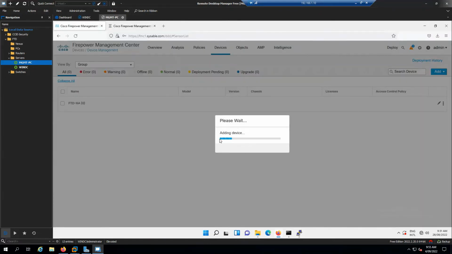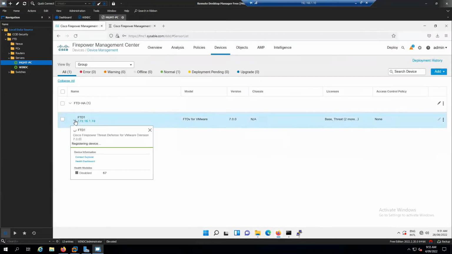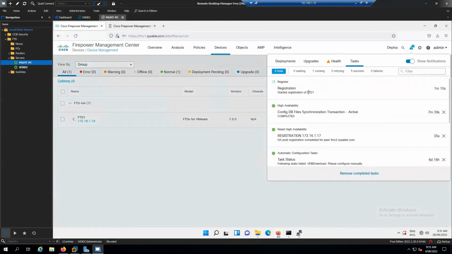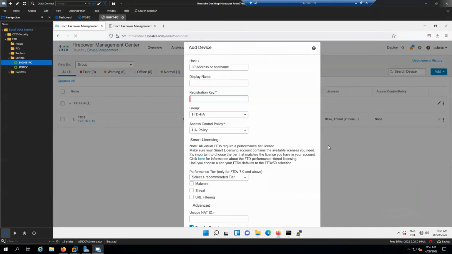I want to show you that on the FMC2, you are not able to see all the options like overview, analysis, policies, and all those things. You are not able to see those options. And you see that it is still loading over here. If I go to my task, you see that the registration process has been started, so it will take time to complete.